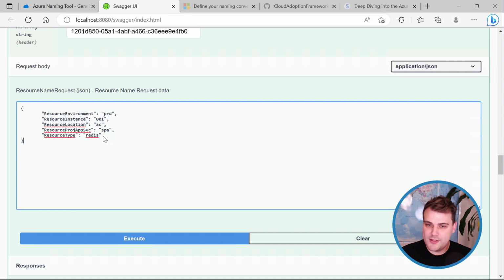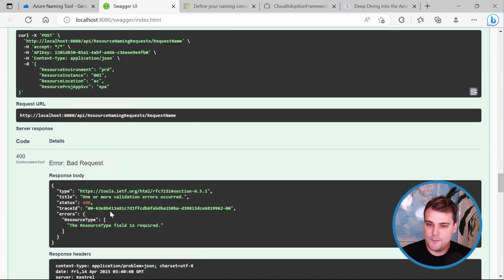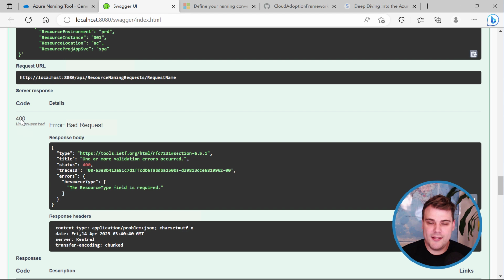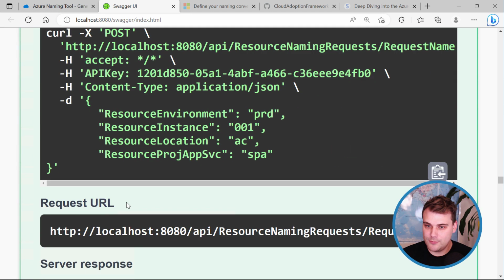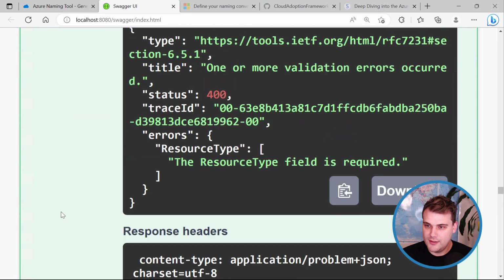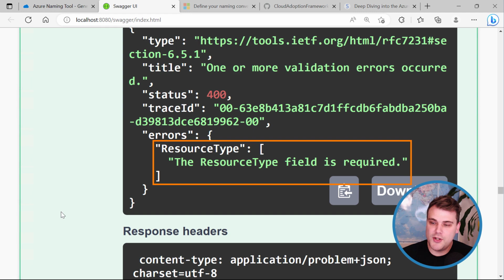So if I jump back to the Swagger UI, I just want to show you, I'm going to remove the resource type here from this payload. I think you can expect this, but I'm going to execute that. And if I scroll down here, this time we get a 400 response back, which is expected. And it's saying here that the error is for the resource type. The resource type field is required. Let me zoom in on that a little bit just so you can see it. There it is there, saying that the resource type field is required. And of course, we didn't provide it.